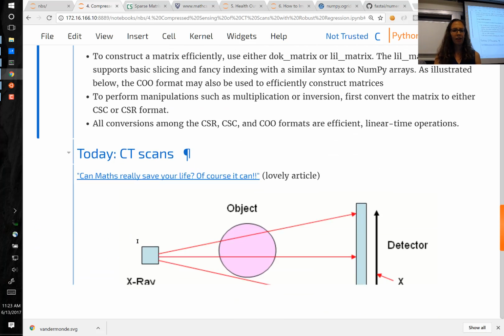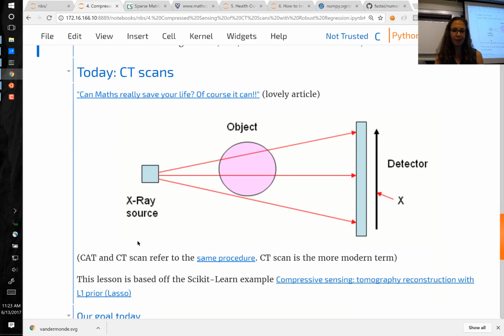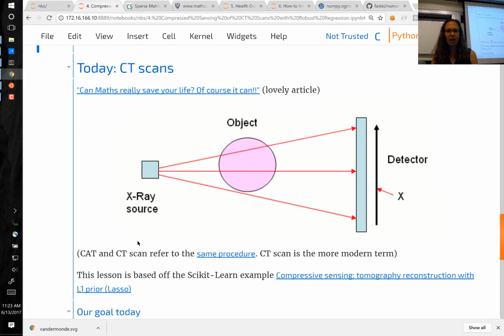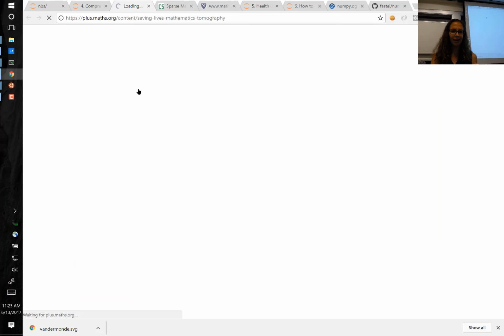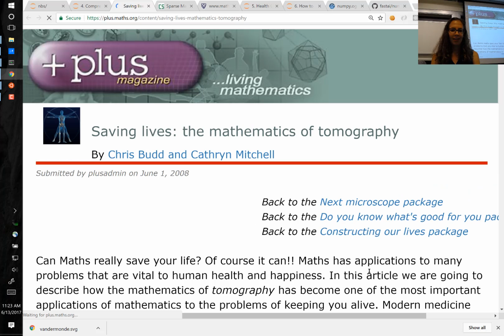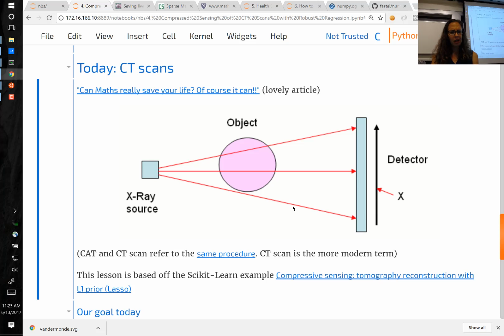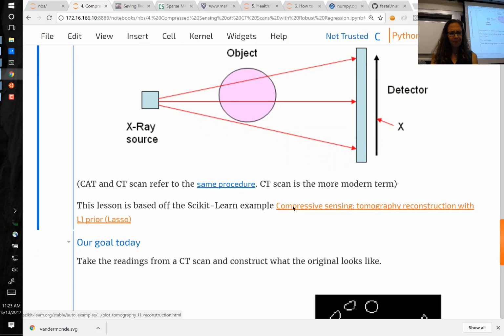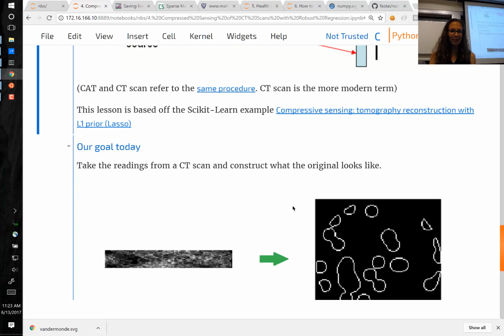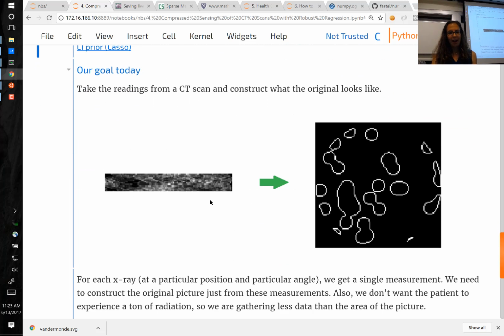Okay. So we'll be using both broadcasting and sparse storage today, going back to this problem of CT scans. I showed last time this article that I think is very nicely written. It starts with, can math really save your life? Of course it can. And it talks about how CT scans work. I want to try introducing this in a different way today.